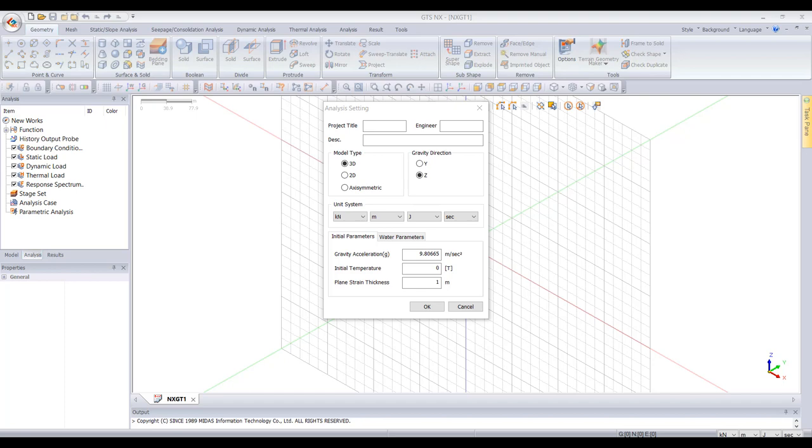In this lecture we are going to talk about modeling raft on pile, and we will see how to update the last time's model, which we included as a 3D excavation cut. We will update it to a residential building, and we will add a raft and piles to simulate a whole building.